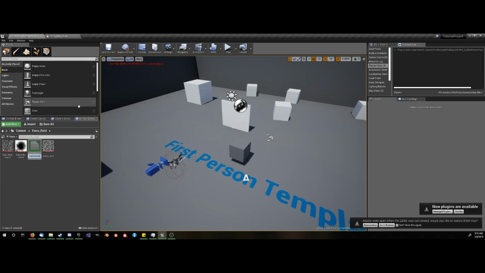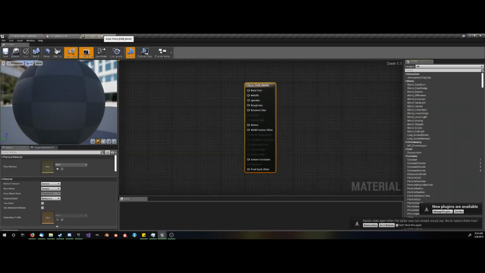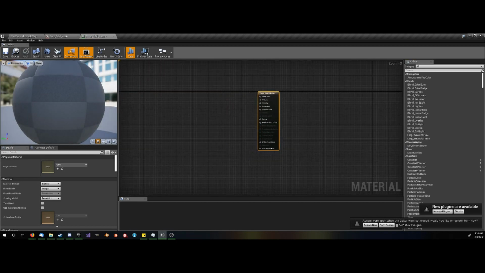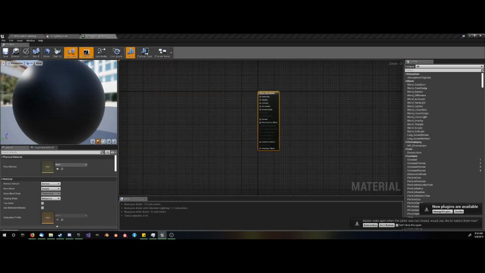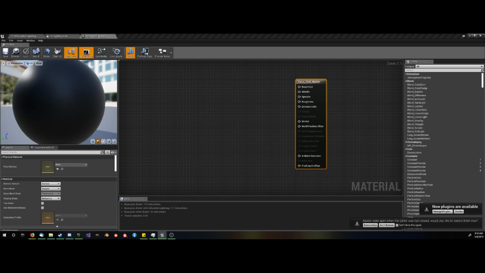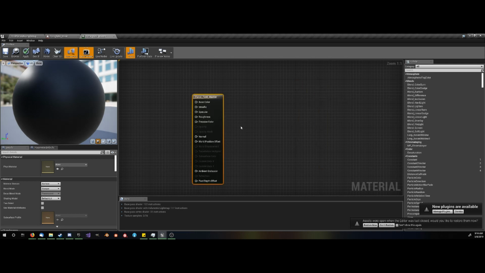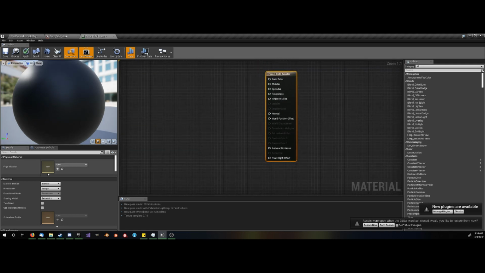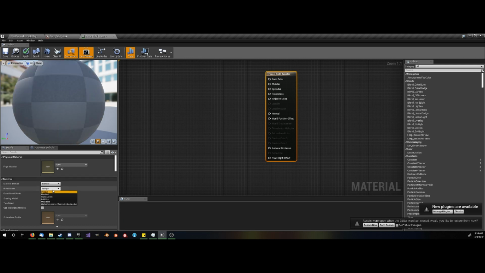So right click, create a new material, call this ForceField master, because this material is designed to have instances made of it. The first thing we want to do is, with this main node selected, we want to change it from opaque to translucent.